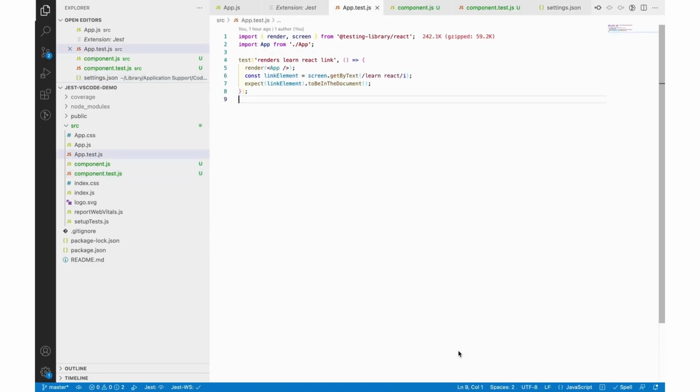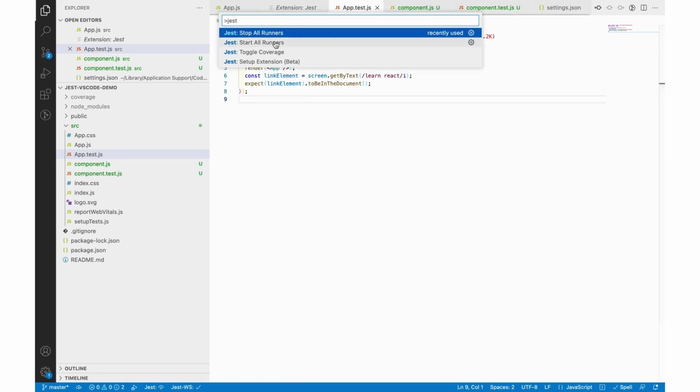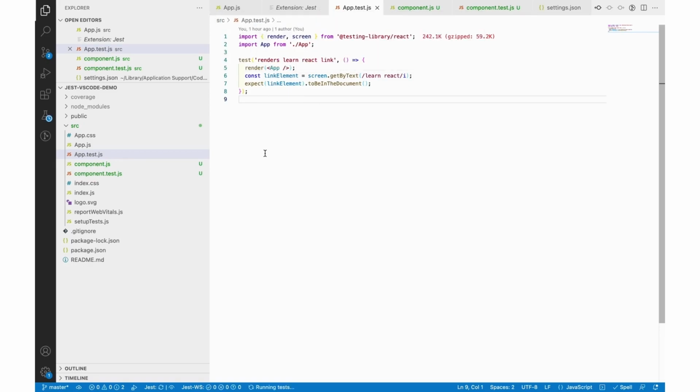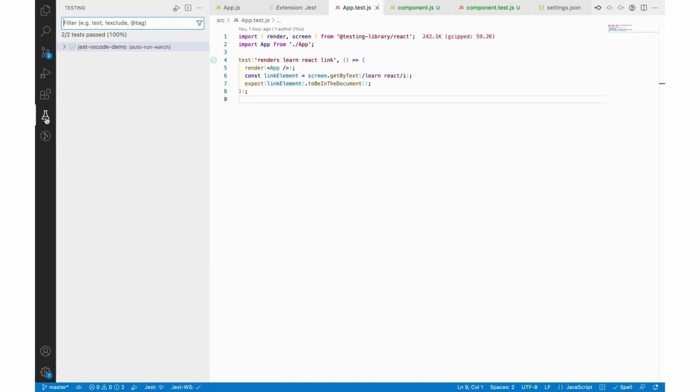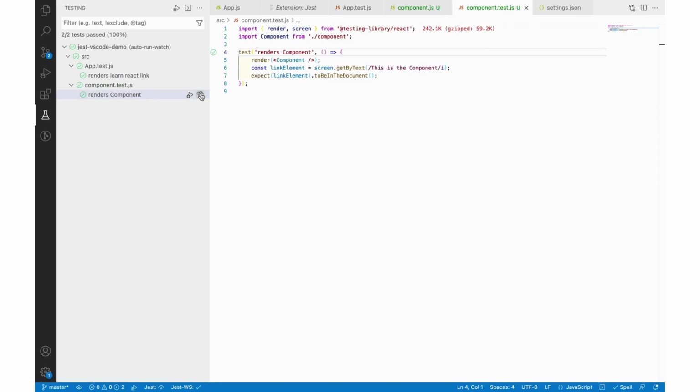To use this plugin, what you can do is press Ctrl Shift P and you'll see these Jest commands. So you can say Jest start all runners, and here you see that the runner has started and it is running all your test files. Also, on the tab you'll see that there's a new testing tab here, and here you can see all your test cases that have passed or also the ones that will fail. To view the file you can use these buttons.